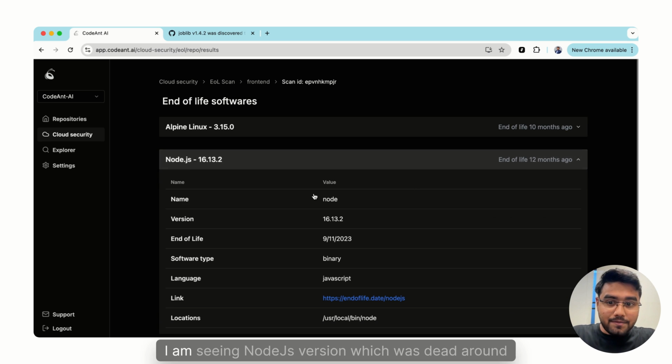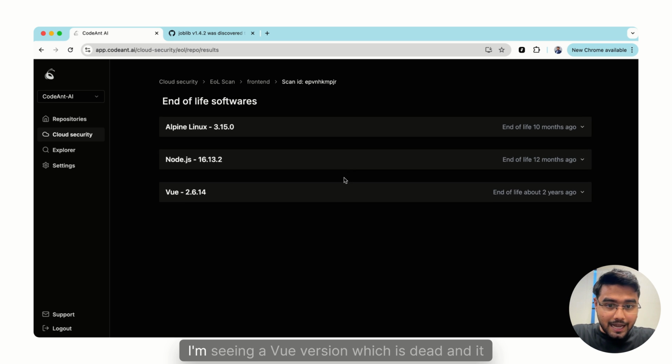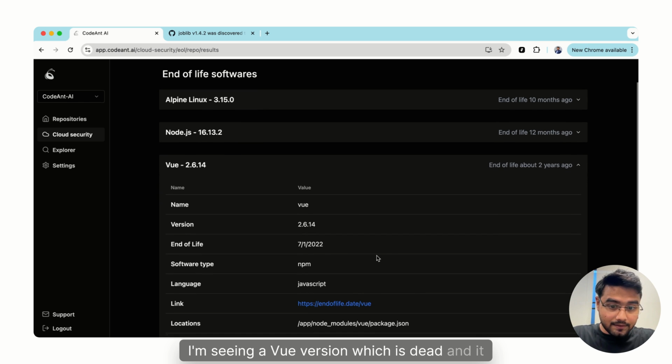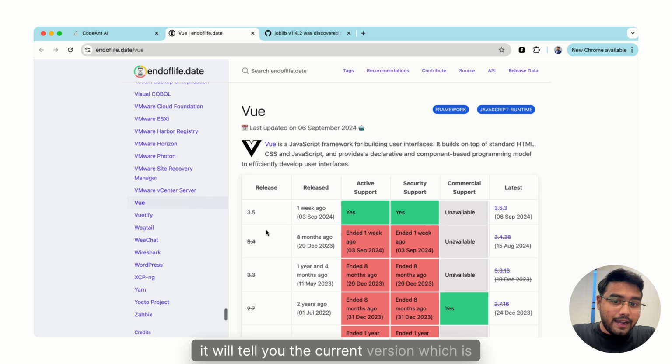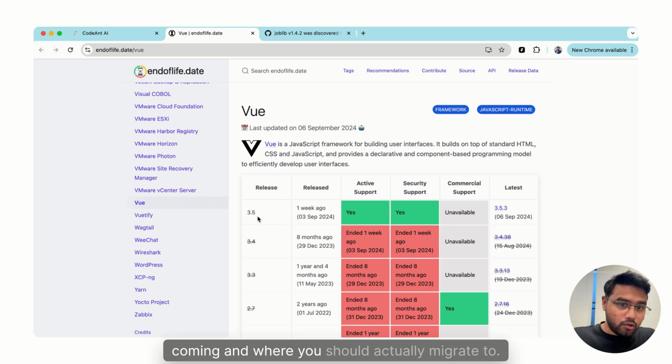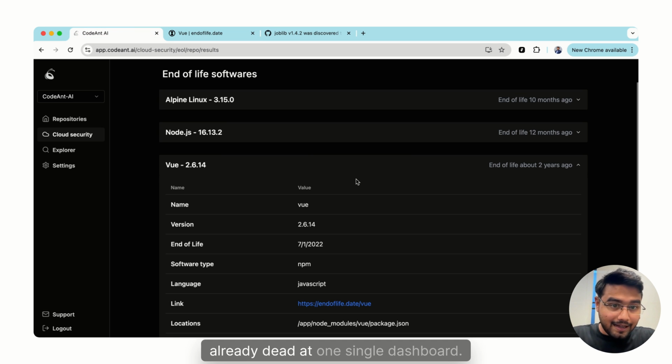Correct? I'm seeing a Node.js version which went dead around 12 months ago. I'm seeing a Vue.js version which is dead. And it'll tell you which is the live version. If you click here, it'll tell you the current version which is coming and where you should actually migrate to. So it gives software teams an understanding of what particular software they're using which is already dead, at one single dashboard.